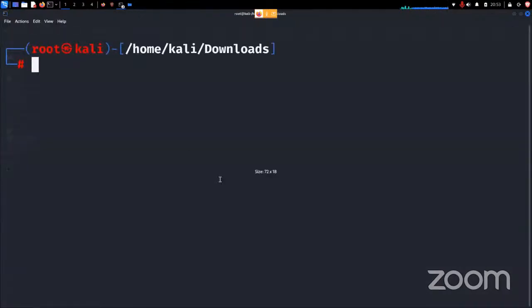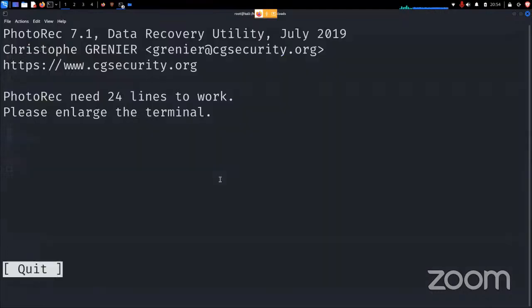To recover these image files or document files, we can use the PhotoRec tool. It is not quite a proper command line interface tool, it is kind of a GUI also. Let me show you. To run the PhotoRec tool, we will type photorec and then hit enter.